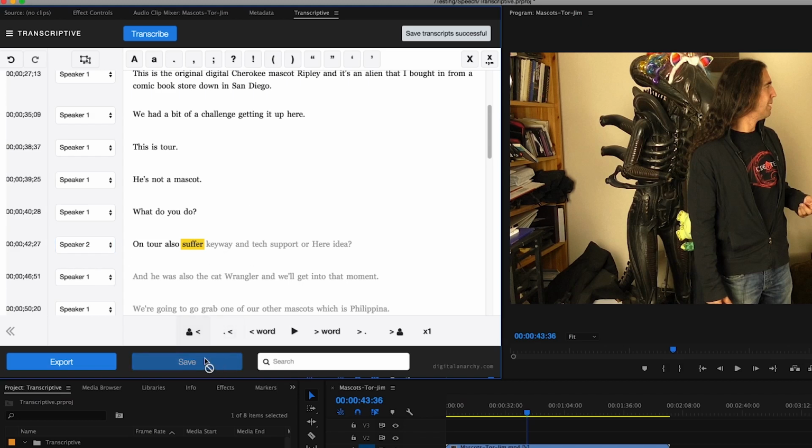The save function doesn't necessarily have to be clicked. By default, every 10 seconds, your transcript, if you've made any edits to it, is going to save, just so you don't have to remind yourself to click the save button whenever you make a new edit.